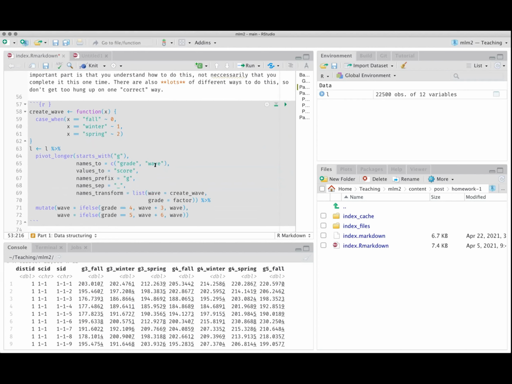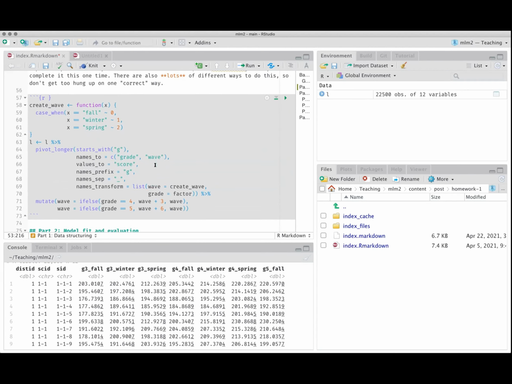So the way I ended up doing this, and again, I wouldn't expect that this is necessarily how you would do it, but it's one approach, is I just wrote this little function called create_wave. Okay, so here it takes one argument, x, and I'm saying case_when x, whatever x is, is equal to fall, then 0. When x is equal to winter, then 1. And when x is equal to spring, then 2. Okay? So I'm going to run that real quick.